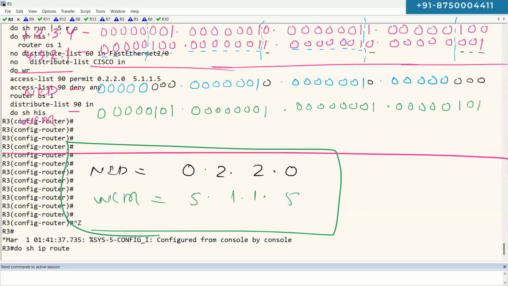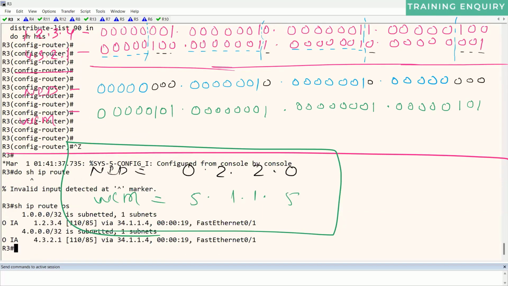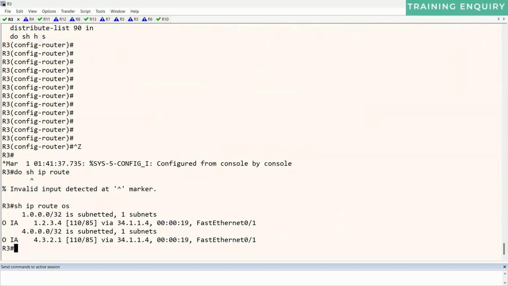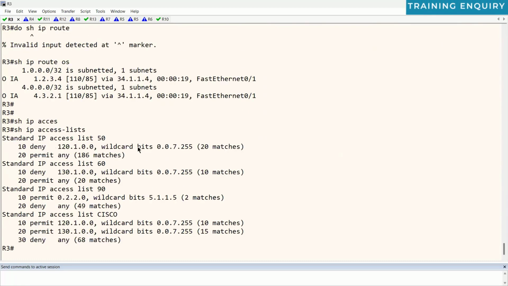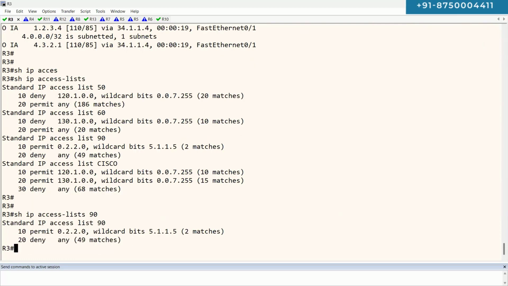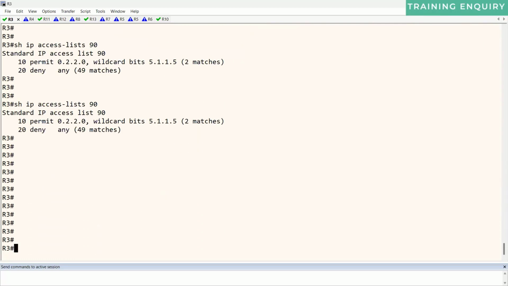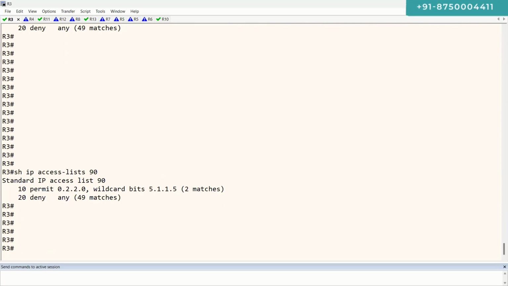Do show IP route or show IP route OSPF. Show IP access list 90. You can check show IP access list 90, and you can check show IP route OSPF.